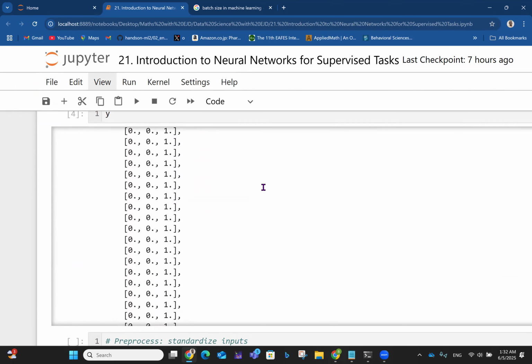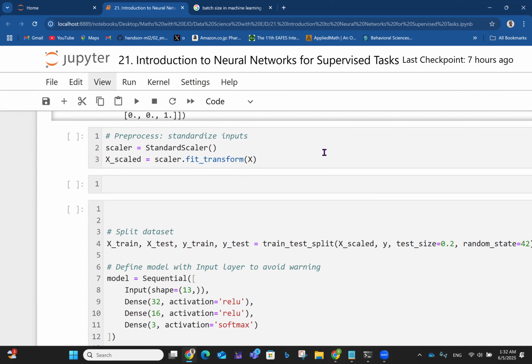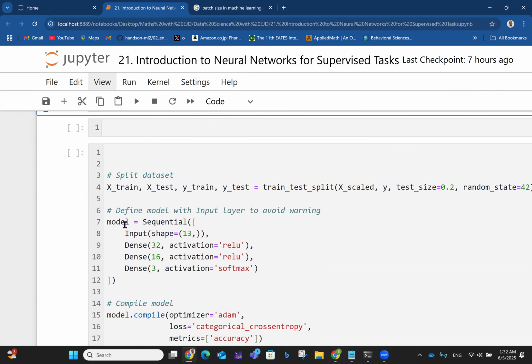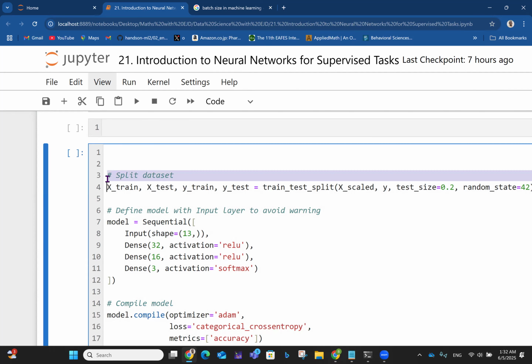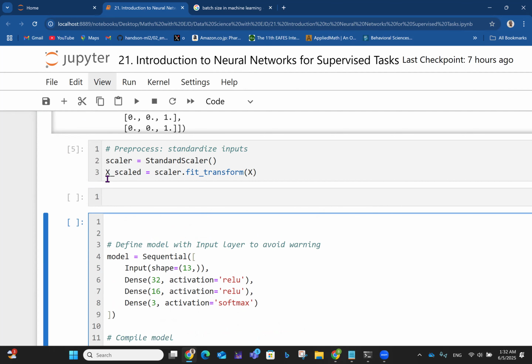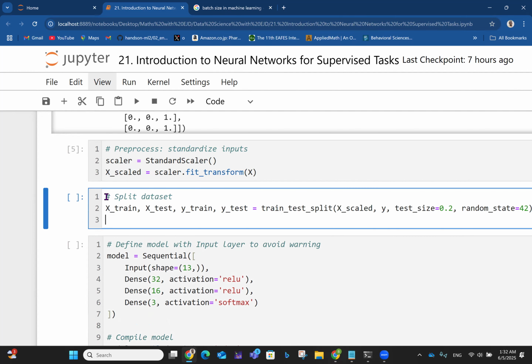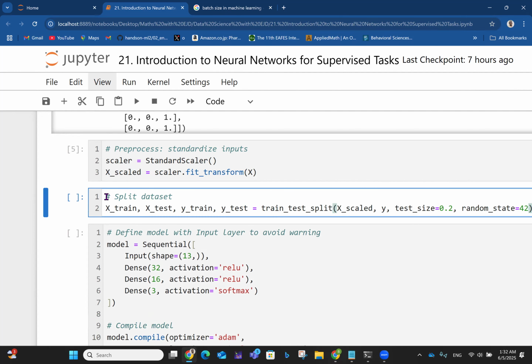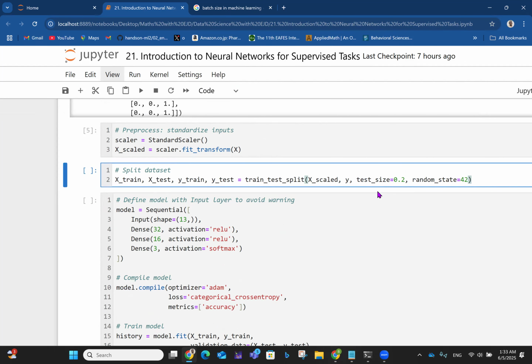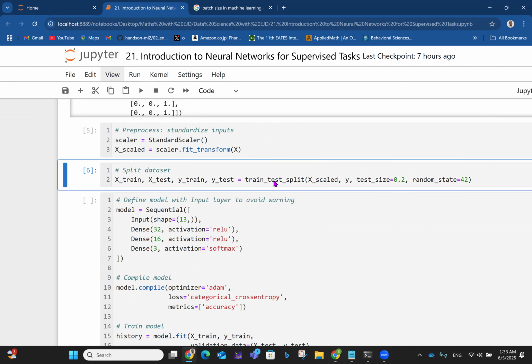So it's about classification in this case, and now we can preprocess by standardizing the inputs, so that's done. The next thing we want to do is to split the data set. This is about the most regular thing we get to do for machine learning algorithms. So here you have X_train, X_test, y_train, y_test equals train_test_split of X_scaled, the scaled data you want to split, instead of X itself. We are doing an 80-20 split because the test size is 0.2, that's 20%. So we can just run this and it's done.